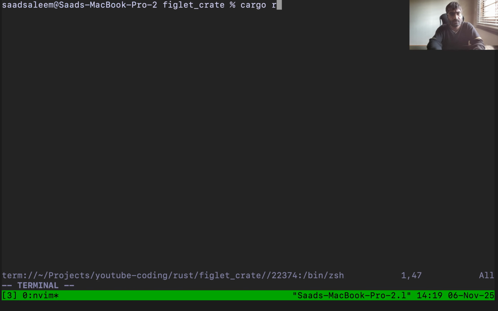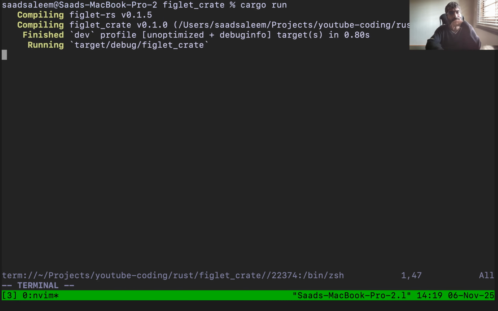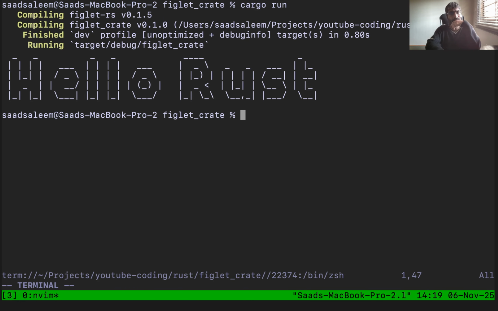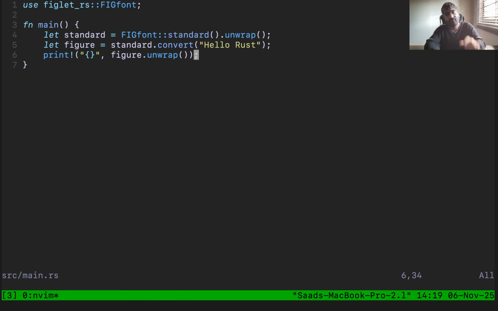And let's just test this. Okay, it's looking perfectly fine. Look at that, Hello Rust, and it's made up of symbols.